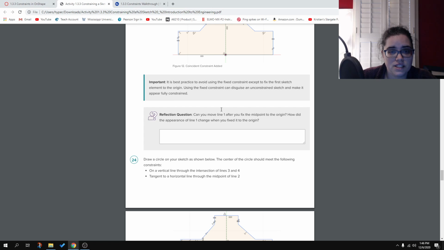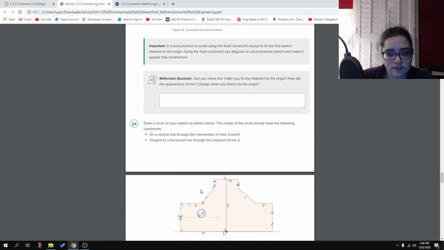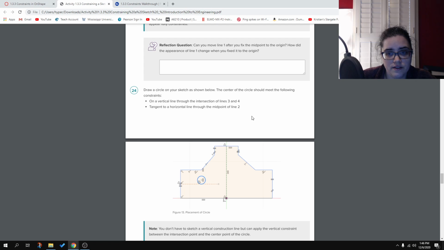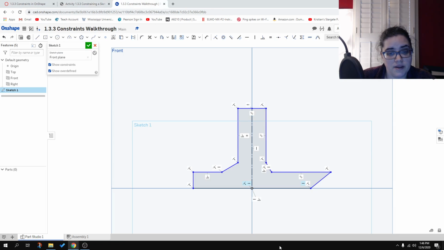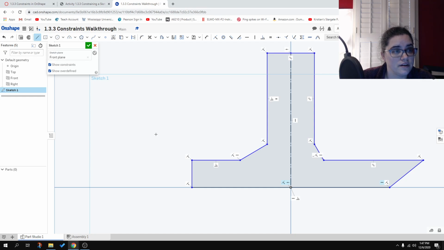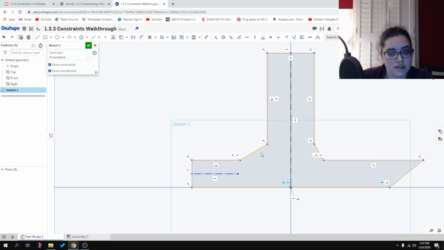Okay, now it says we're going to draw a circle here as shown. The center should meet the following constraints. It's got to be on a vertical line through the intersection of 3 and 4, so it's got to be below that point right there. And it's got to be tangent to a horizontal line through the midpoint of line 2. So we got to make a construction line over here at the midpoint. That's horizontal, and I'm going to make it a construction line, so it's not part of the object.